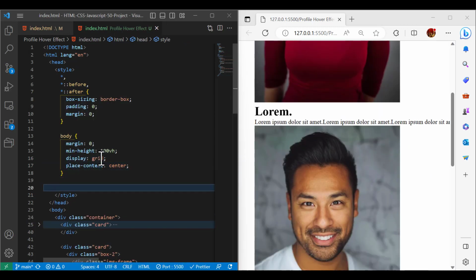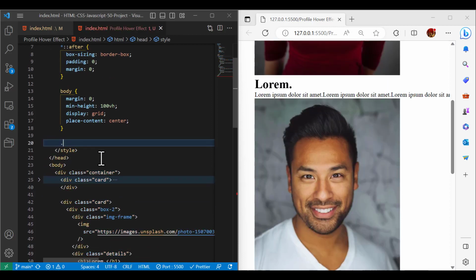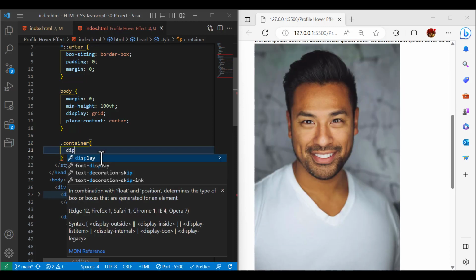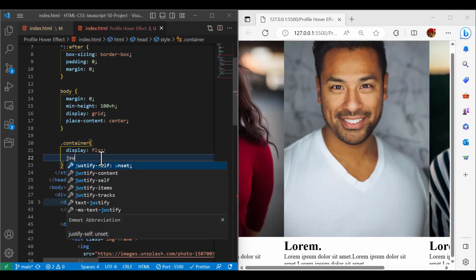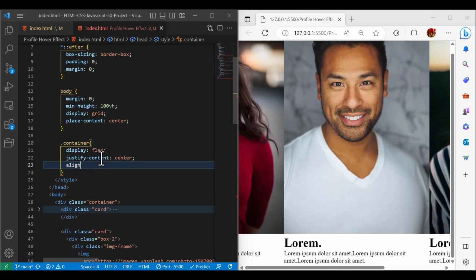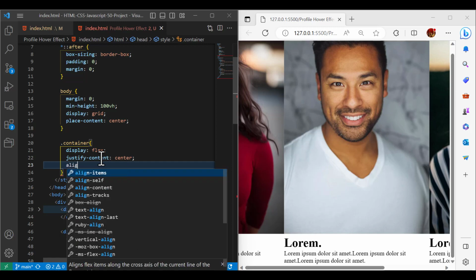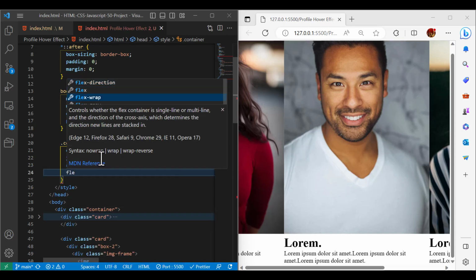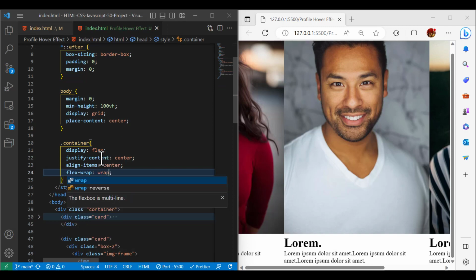Now let's set our styles for the container. So container, and in here display should be flex, justify-content should be center, align-items also center, and flex-wrap to wrap.